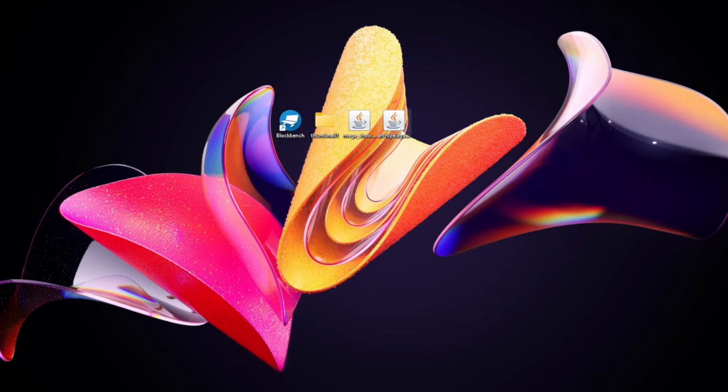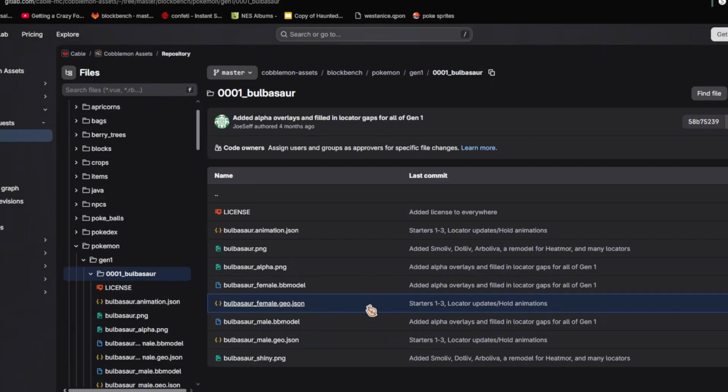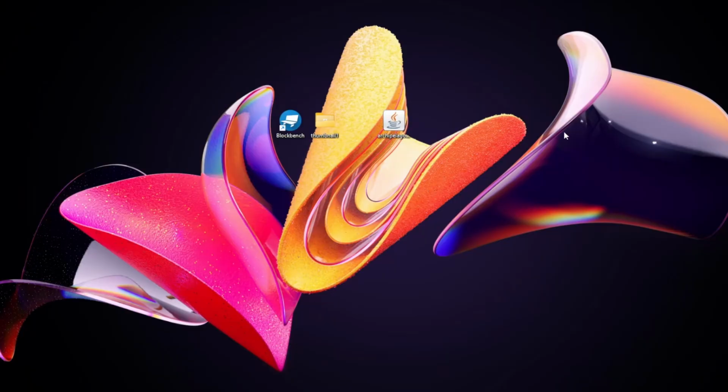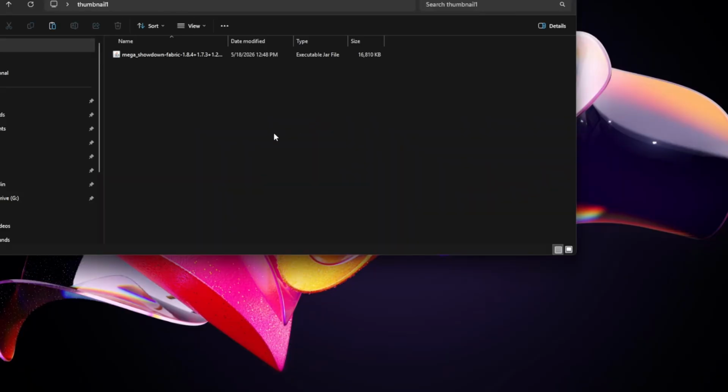So let's dive into this. First, I'm going to do it for 2 mods. I'm going to be doing it for Cobblemon, and then I'm going to be doing it for How to Train Your Dragon. But first, let's start off with Cobblemon. So like I said, if you just want to get a basic character, again, come to this page, search up Cobblemon Blockbench. I'll have a link in the description for it, and you will be able to get every single thing you need. But if you want to have a mod like Mega Showdown, well, we're going to have to do something that's a little more complicated.